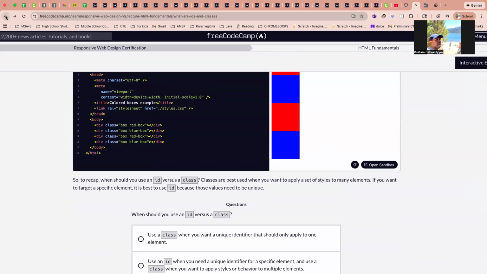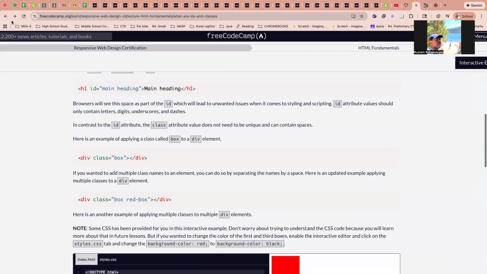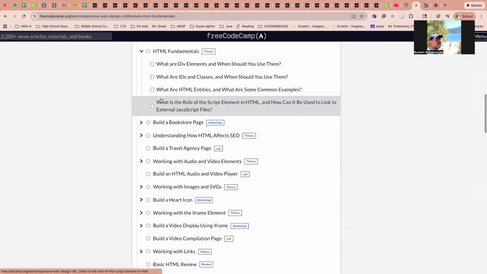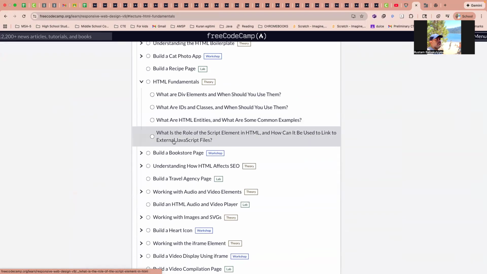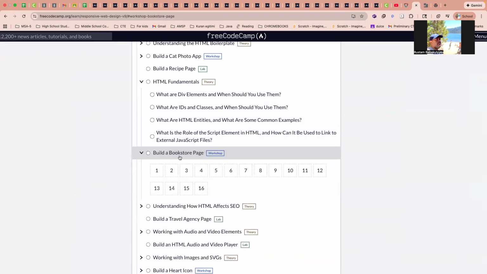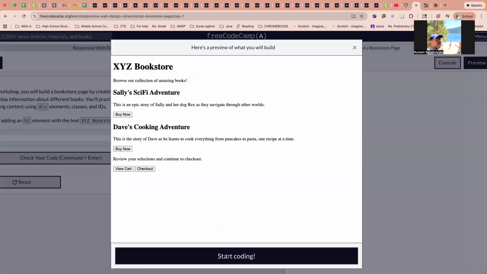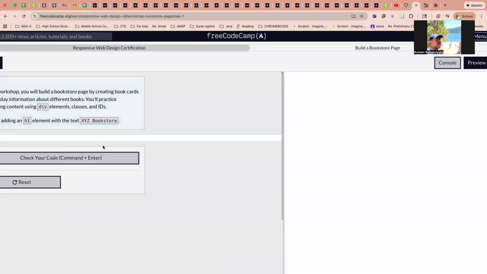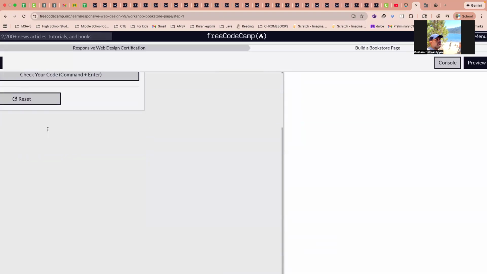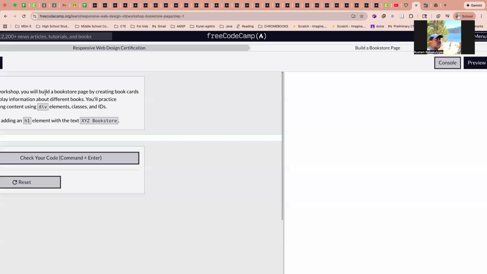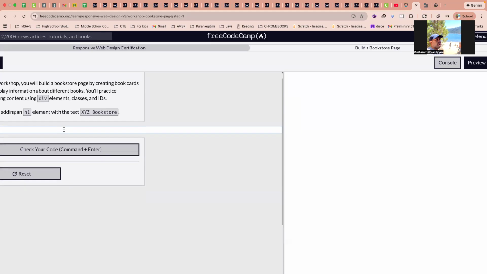When you're done with all these four, let me go back. When you're done with all these four, okay, you're going to start building your bookstore page. So it's a kind of workshop. You click on the first and simply follow the instructions. So workshop, you will build a bookstore page by creating book cards and so on. So just follow the instruction.